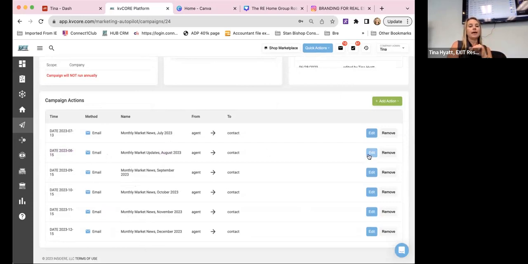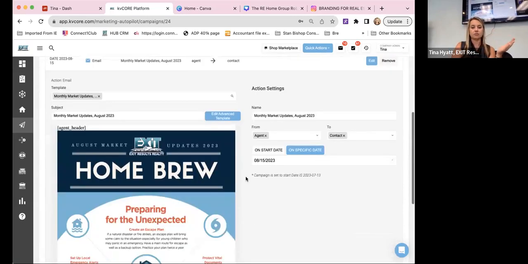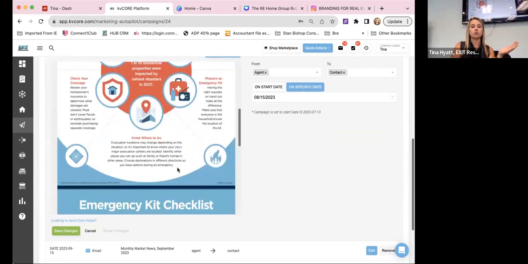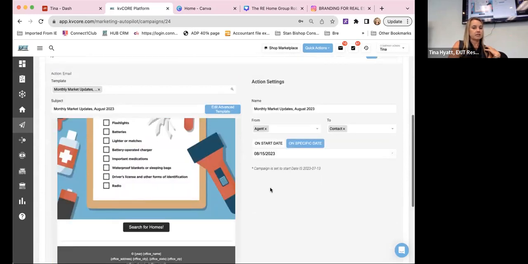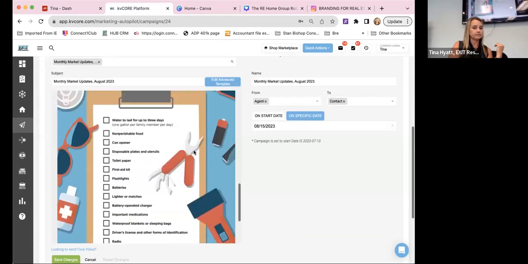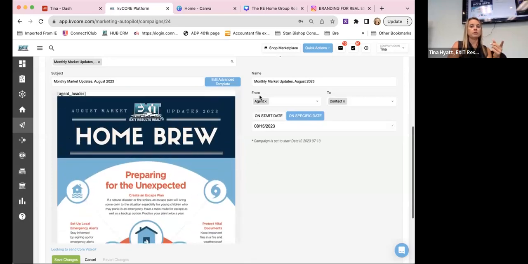If you click on edit, like the August one, for example, if you click on August and you click edit, it's going to show you the e-newsletter that I created. At the bottom, it has the office information, but it's going to come from you guys. So it comes from you as their agent and it goes out to your contacts.